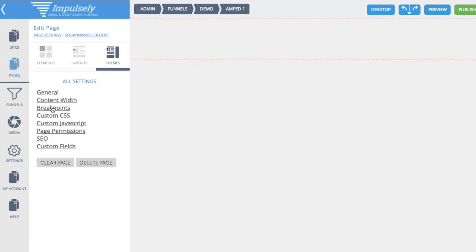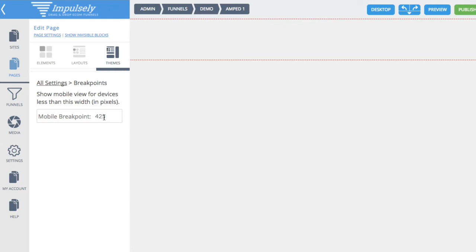There's also what's called breakpoints. Now this is set by default, and it's suggested to leave it this way, but you're free to change it if you want. The mobile breakpoint is 425 pixels. So basically, what that means is when the view is 425 or less, it's going to go into the mobile view, and I'll show you what that looks like and how you set up your mobile view. But just so you're aware, this is the breakpoint of when that view is going to basically kick in.